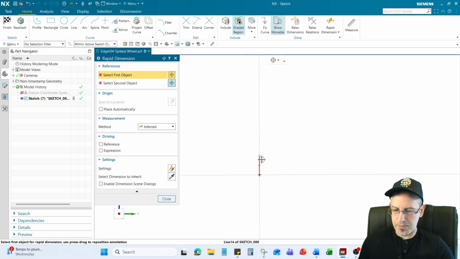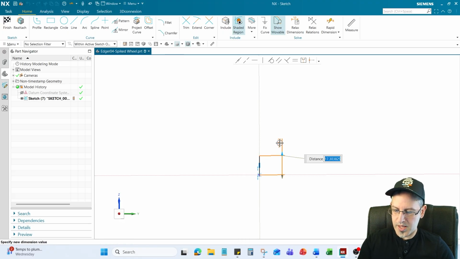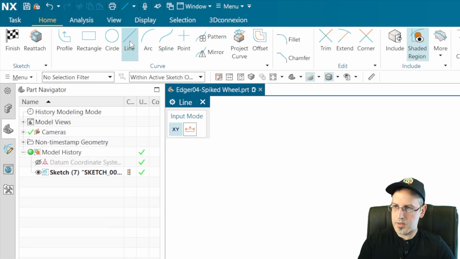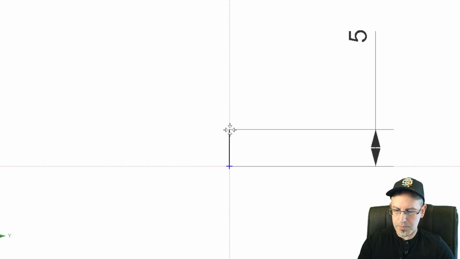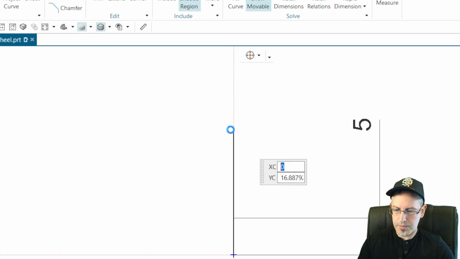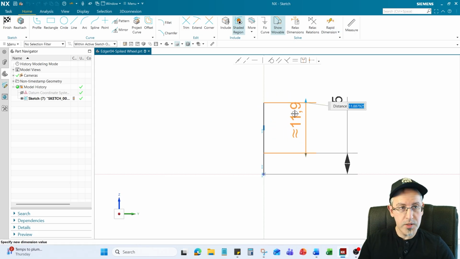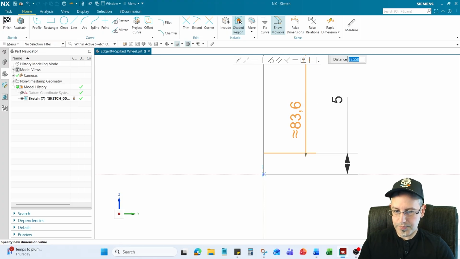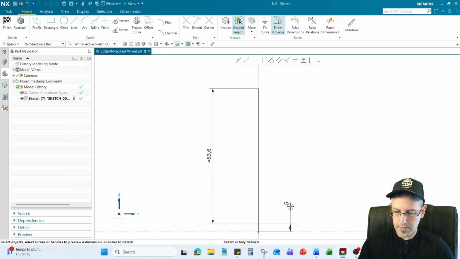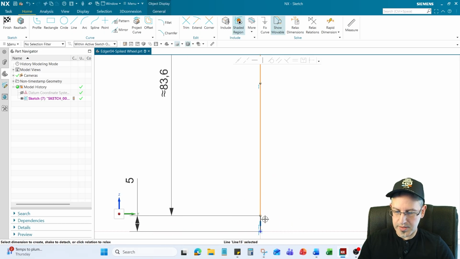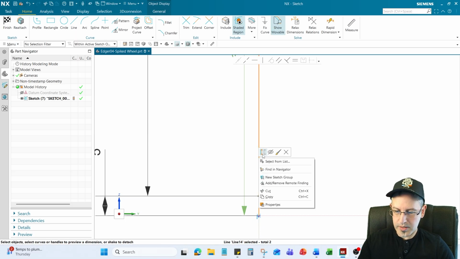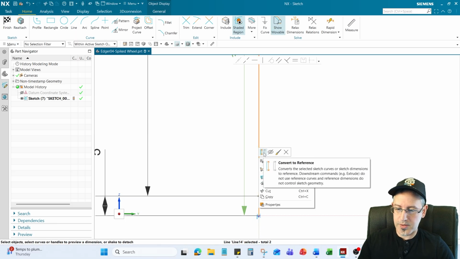And then we're going to create a rapid dimension. Select that line, double click on that rapid dimension, and let's put in 5. We're going to create another line, select line, select the very top of this line, go up, and then we're going to make another rapid dimension. Double click on this one, and this one's going to be 83.558. We're now going to select both of these lines, right click, and then press this little button right here that says convert to reference.